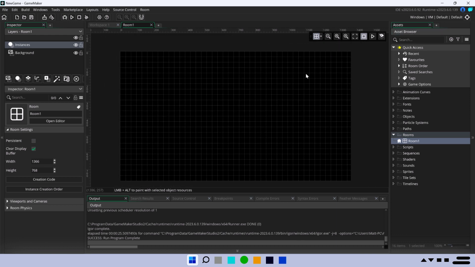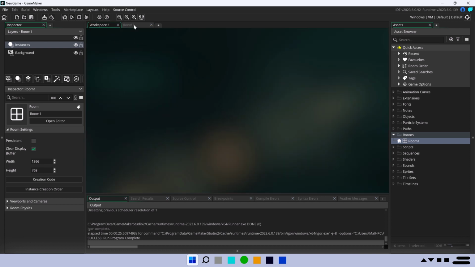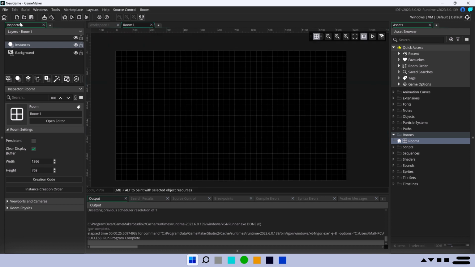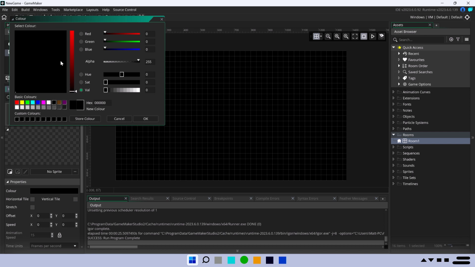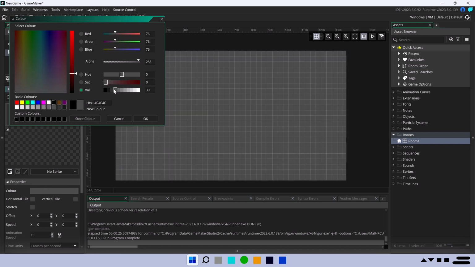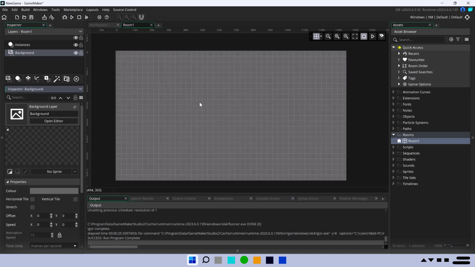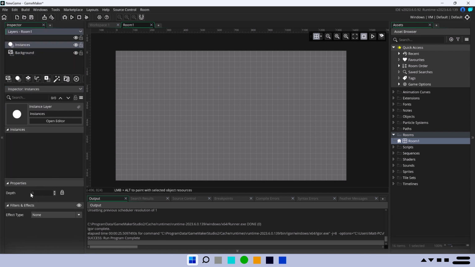And if we double click on the asset here, a new tab will open, so a new different type of workspace, which is the room. On the left here we have our inspector. And in our inspector we have instances, we have background. So in the background we can add a background sprite, or we can change the color. Let's change this to be like grayish or so. Then you also have some other properties below.